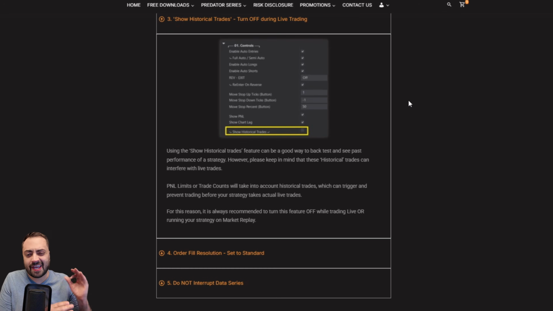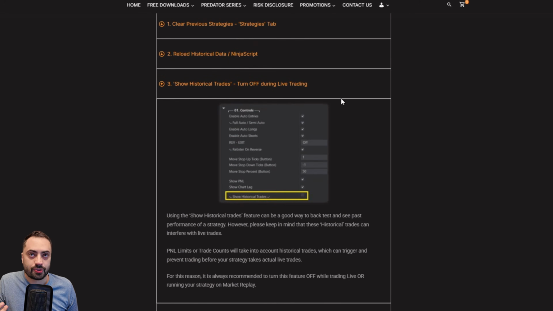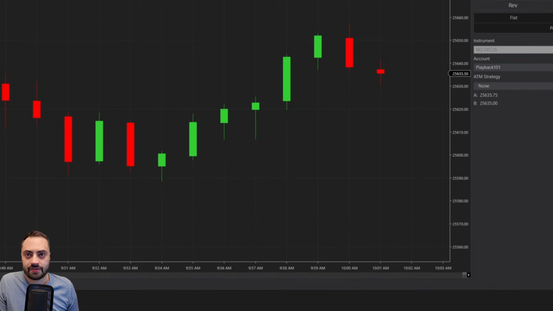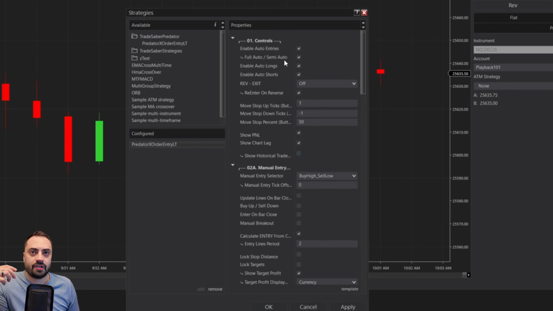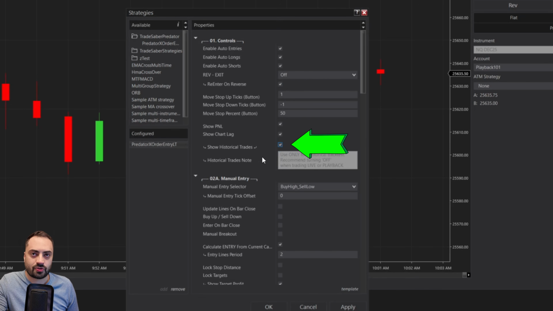Now, step 3 and 4 are going to be probably the most important ones of these steps. And this is just making sure we turn off show historical trades. When we have the Predator loaded, we do have the ability to see any past performance with this show historical trades. Now, the problem that may come with this once we actually start taking trades is this is going to take any past historical P&L into account.